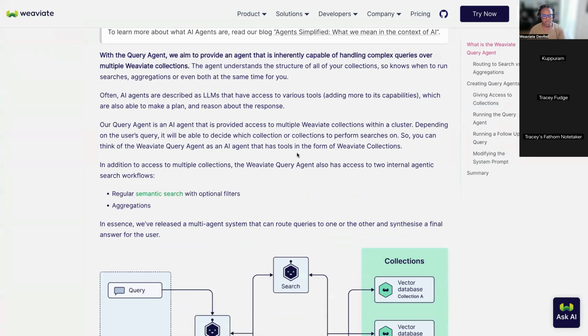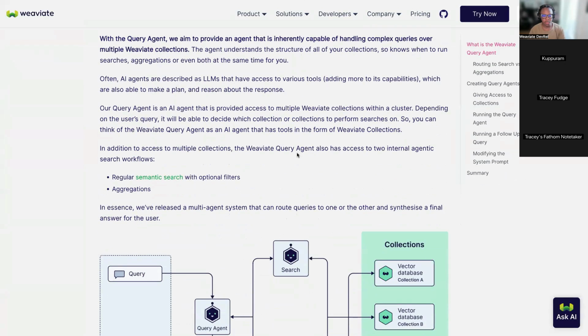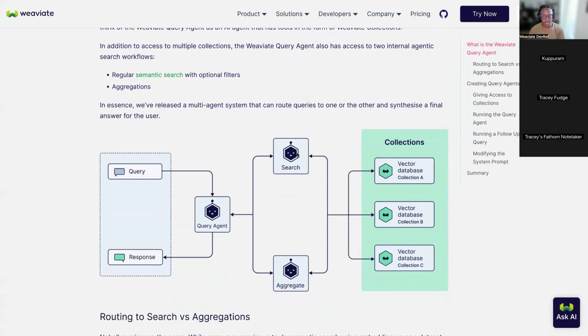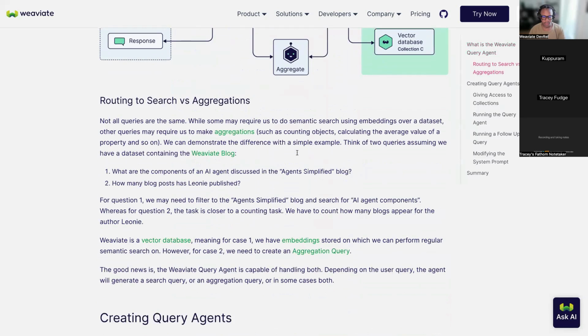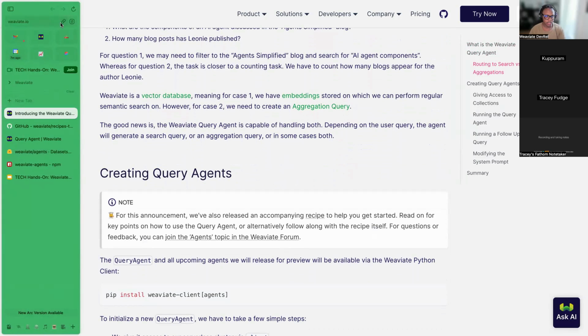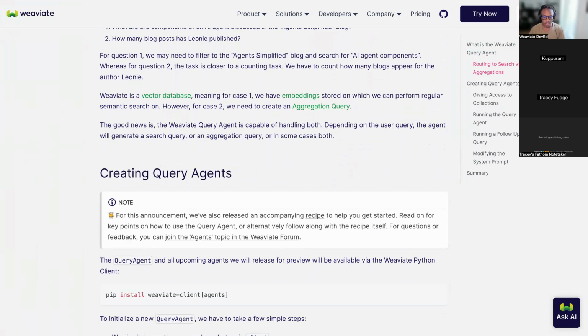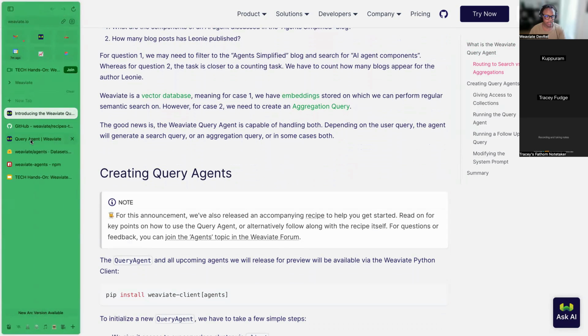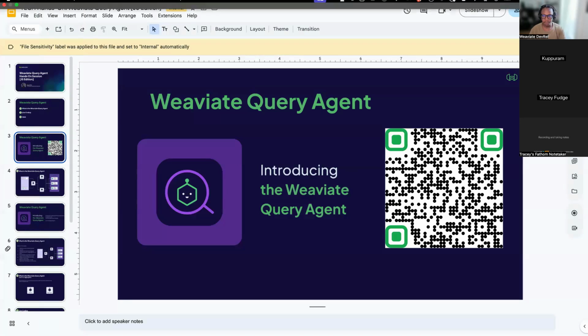Essentially, this is something to help run queries across multiple collections in an agentic manner. This is a little thing that we put together, and I will share a link to this in case you want to take a read. But I'll actually explain it in my slides.